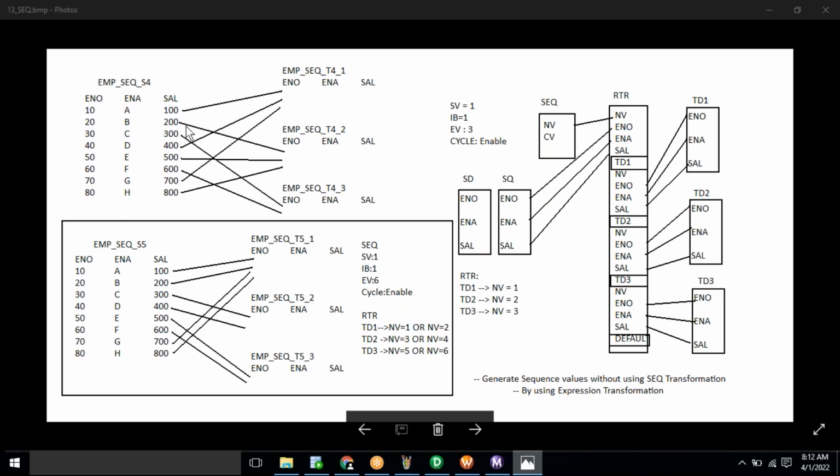As soon as we start execution, the source reader will read the first record from the source, 10A100, and send it to the router transformation. As soon as the router receives the first record, what is the sequence next value we will get here? What is the next value for the first record? 1. Okay, next value is 1. That 1 it will pass to the below groups TD1, TD2, TD3. So in these three groups, which group condition will be satisfied? First group, second group, or third group?